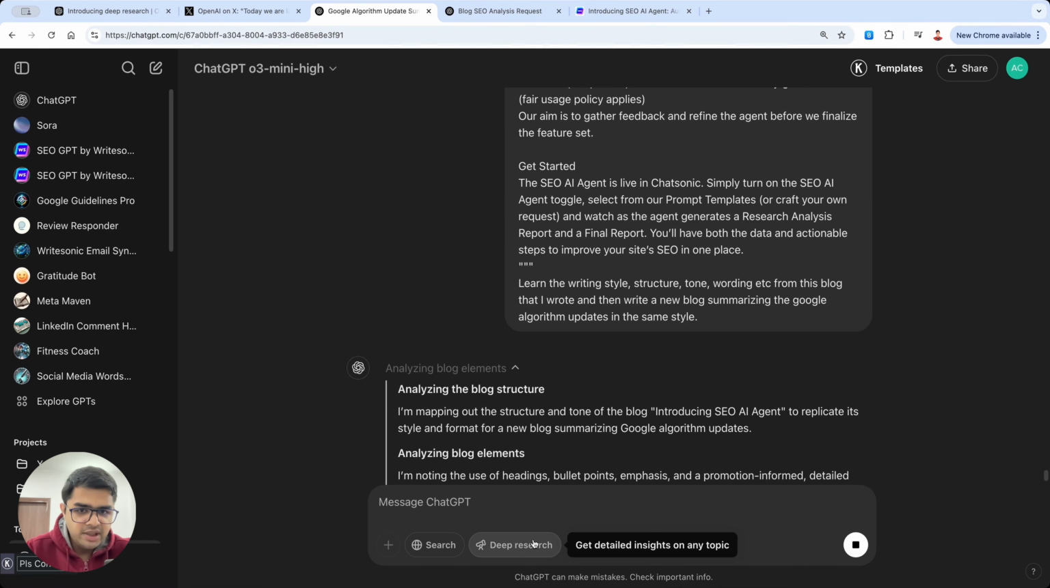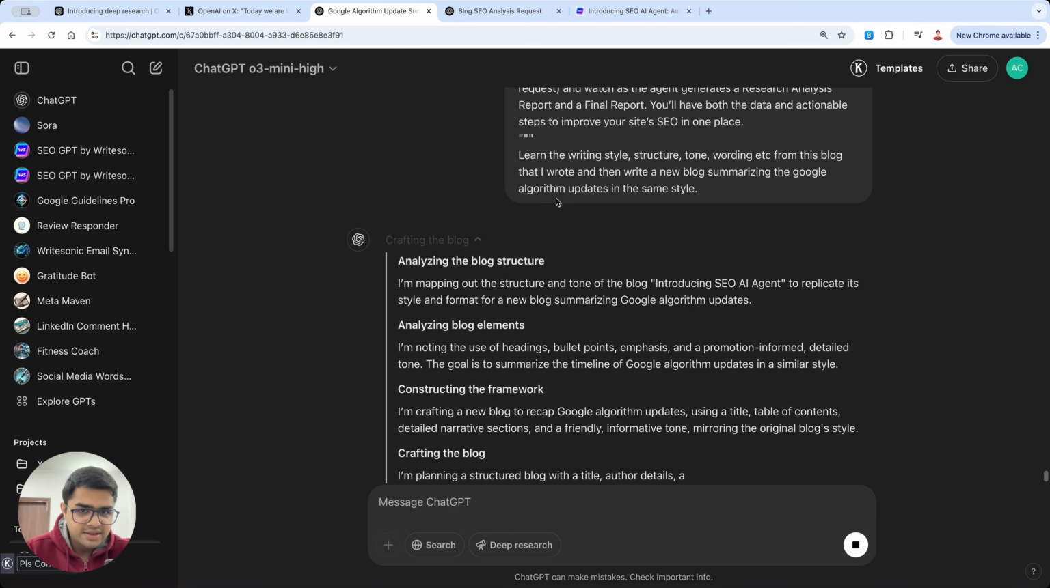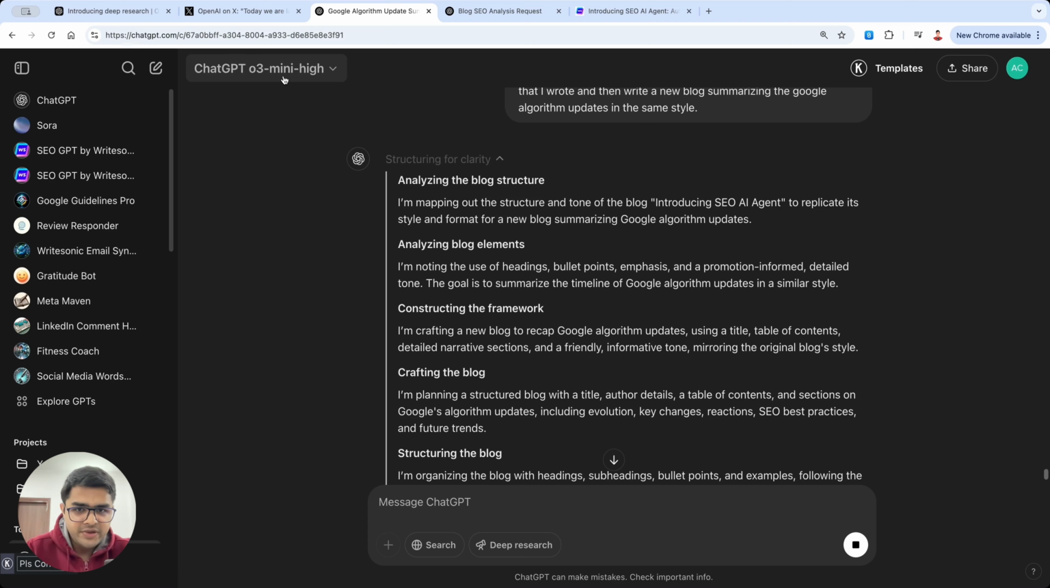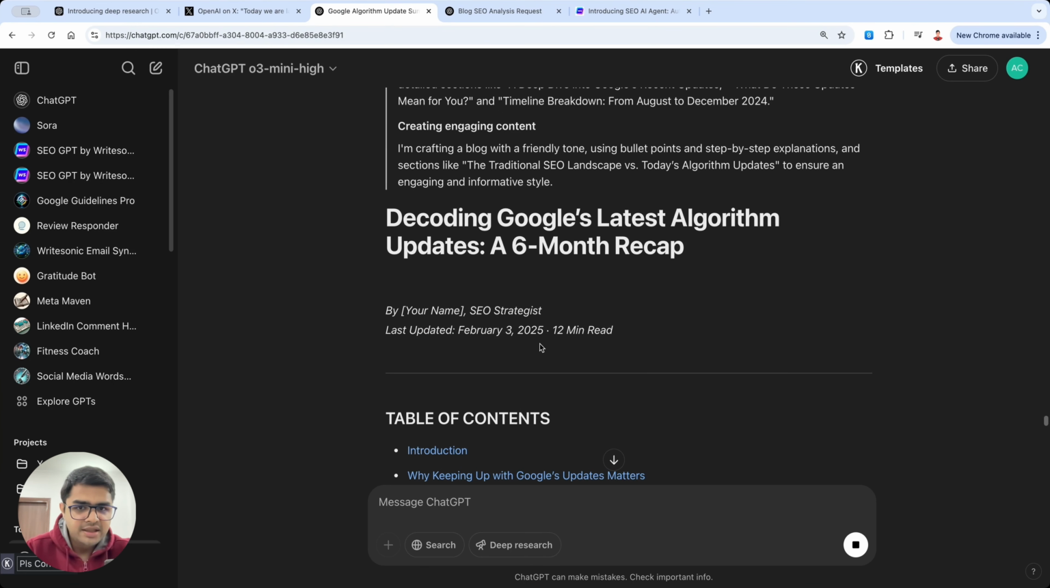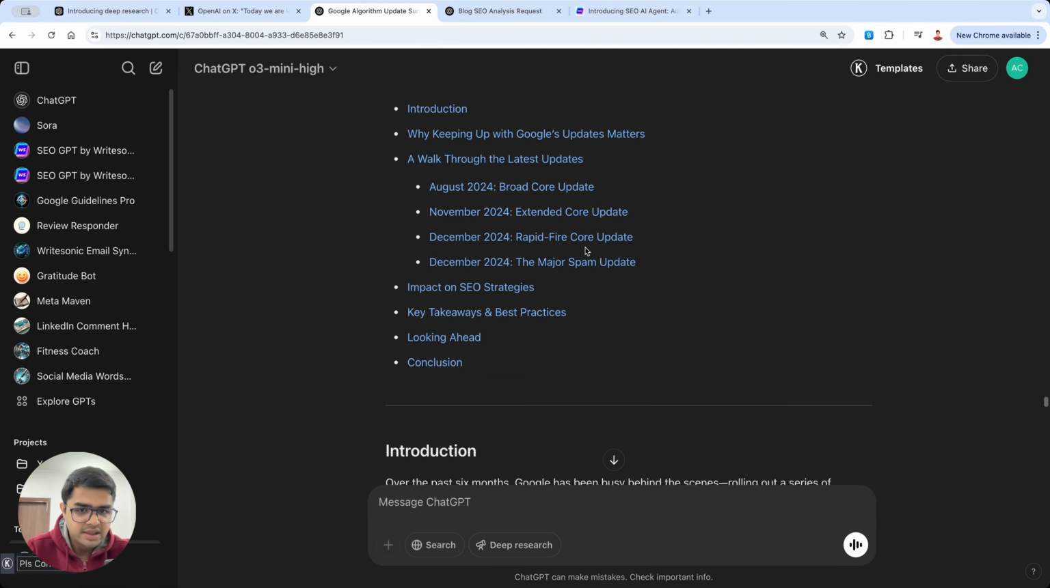And for this thing, you don't need deep research to be on because it has already researched that. So it will use O3 Mini for the reasoning bit so that it understands the structure and the framework and everything around that. And it will start writing the blog post based on all the information that it scraped via the deep research agent.